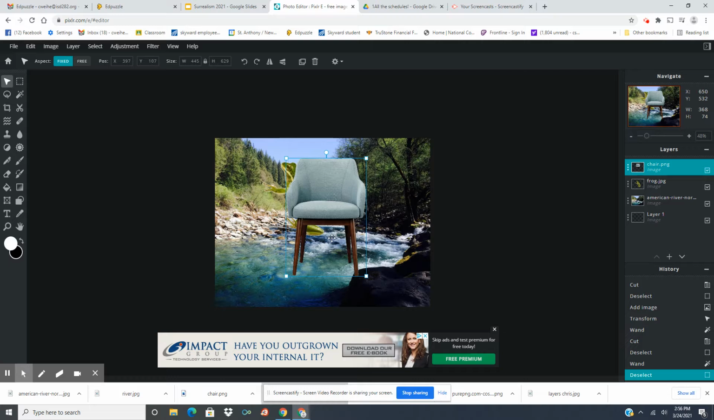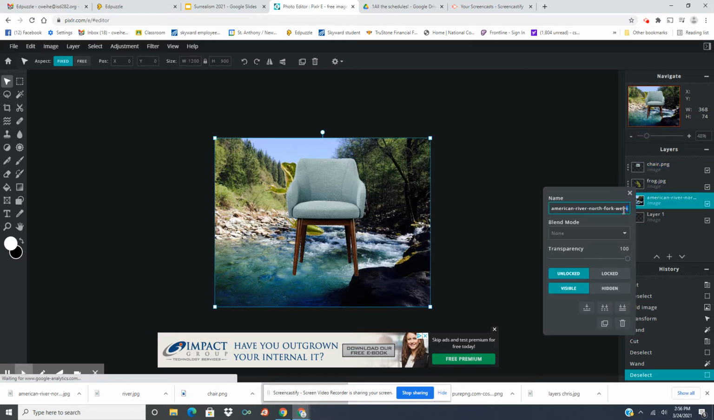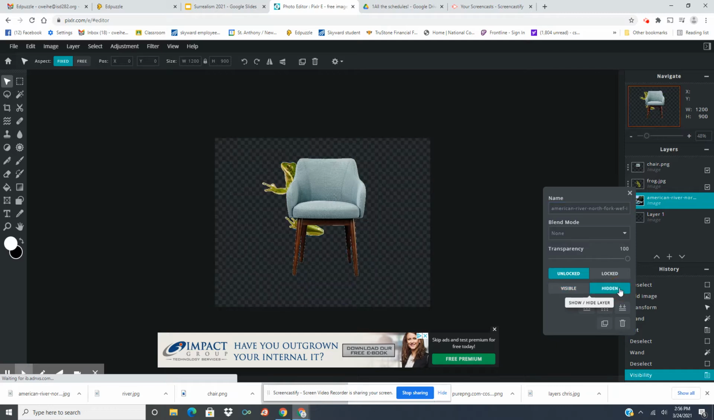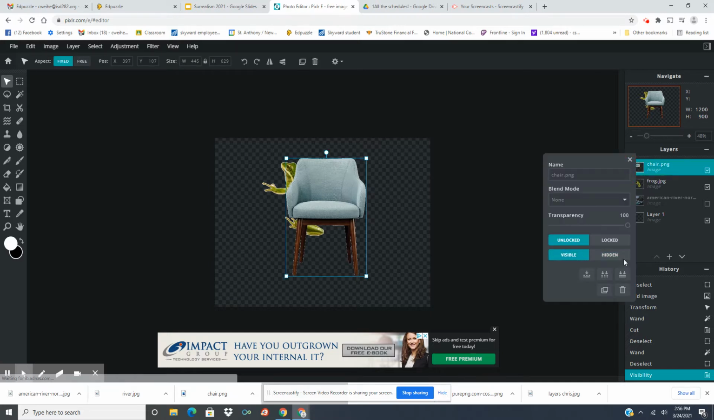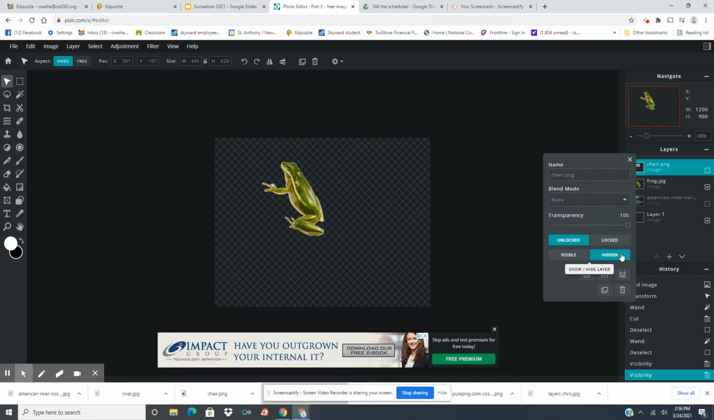Okay, so here's what I'm going to do next. I am going to turn off or hide this layer so it doesn't bother me while I'm working. Notice how it just disappeared. It's not gone forever. It's just hiding. And I'm also going to hide my chair layer because that's irritating me too right now. I just want to focus on the frog, right?